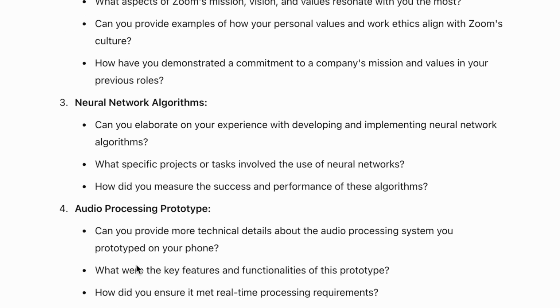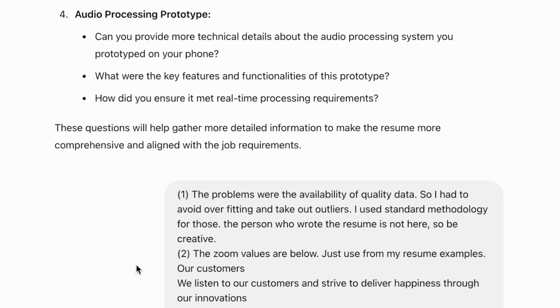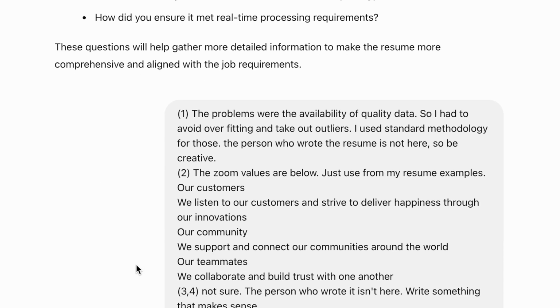Now, again, this is for demonstration. I also don't have this information, so I've done my best. So I said the problems were the availability of quality data. That's often the problem. That was for the tomato. So I had to avoid overfitting and take out outliers, use standard methodology for this. And then I said the person who wrote the resume is not here, so be creative. Again, when you're doing that, you will know what you can do. And if you want, you can also add experience proactively. But for the purpose of this demonstration, I said be creative.